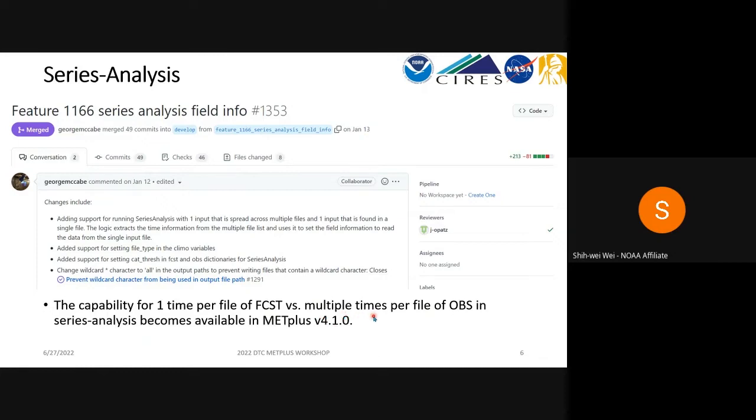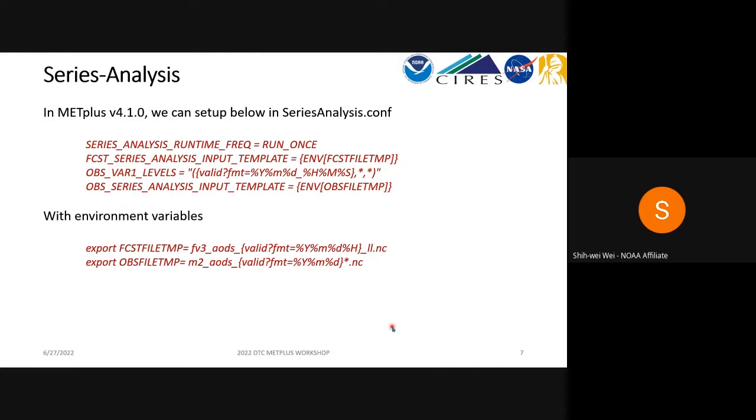And with this, after this version, we can very easily set up the series analysis configuration file like this. We need to specify that the series analysis just runs once and goes through the whole period. And because in our case the MERRA-2 file, which is the observation file, has multiple times in one file, we need to use this syntax to specify the time we would like to run the series analysis on to get the statistics. So based on these two settings, we can handle this kind of issue.